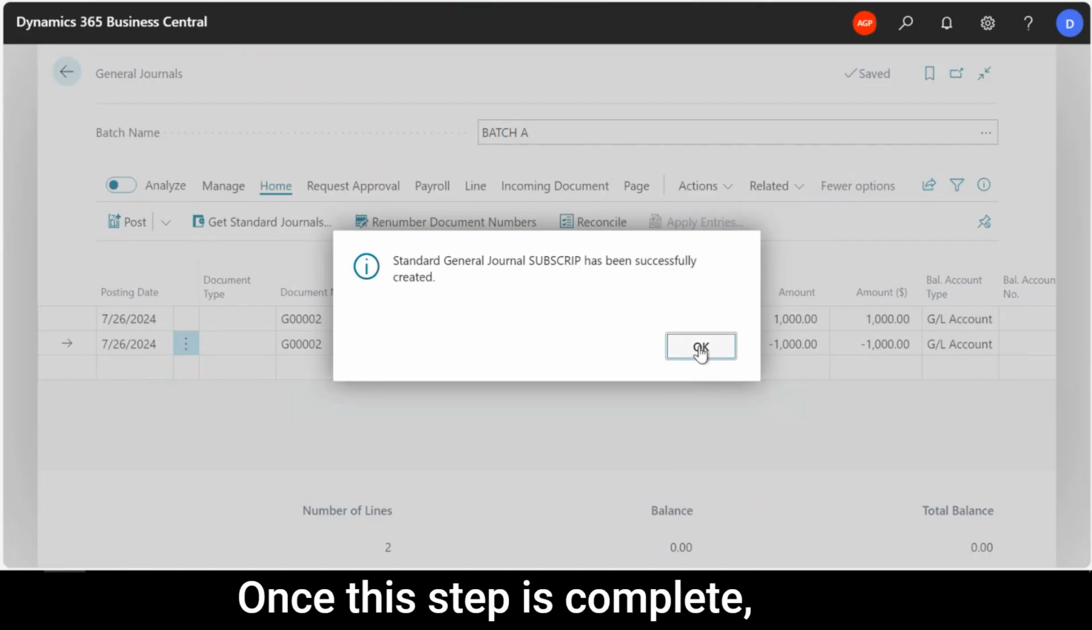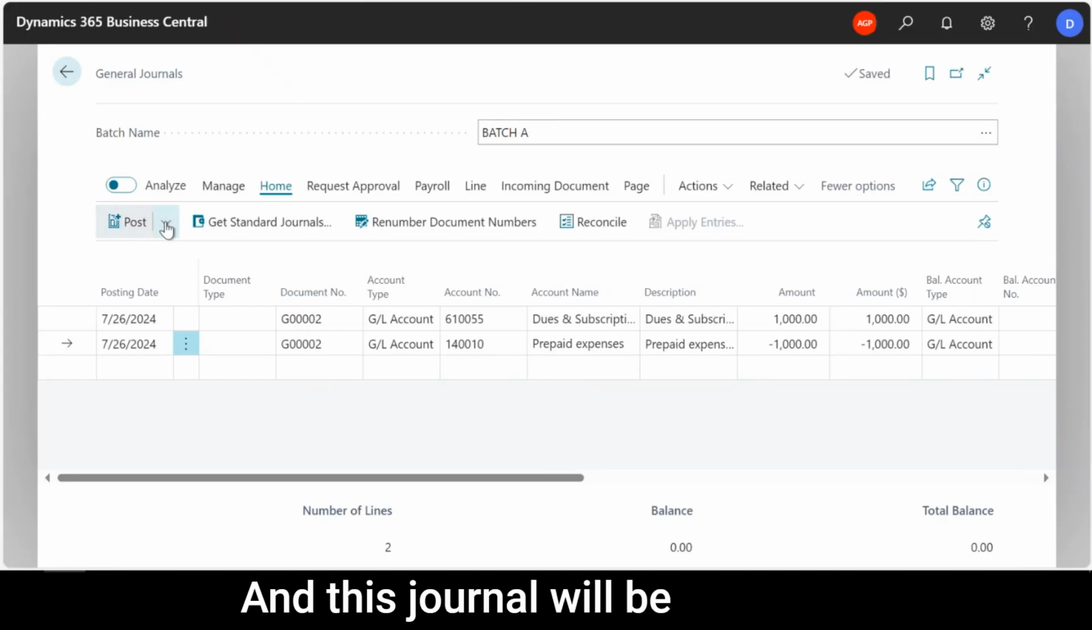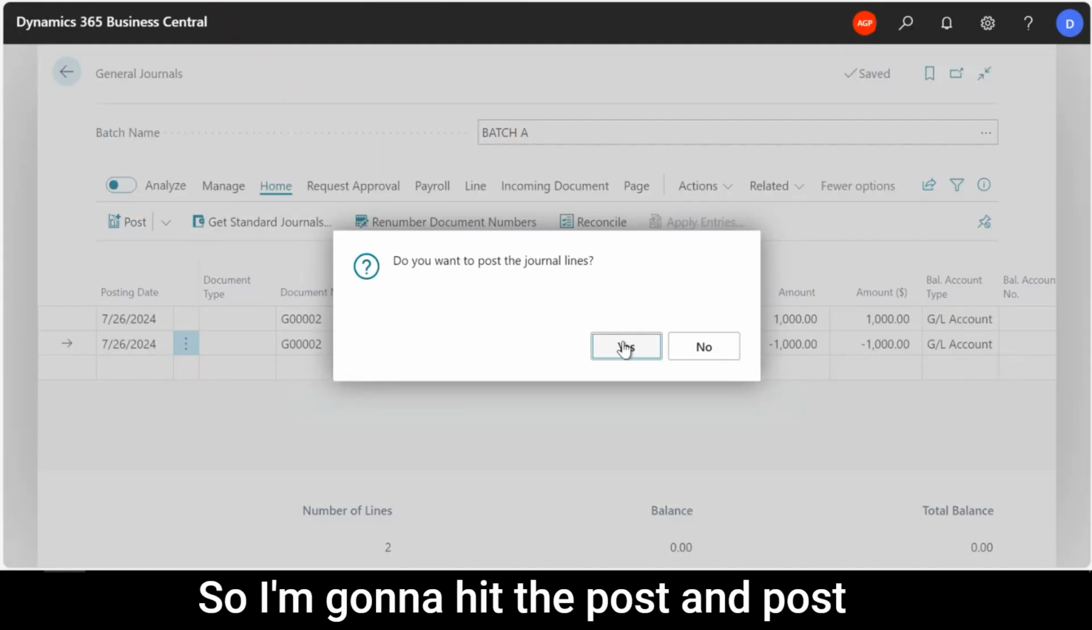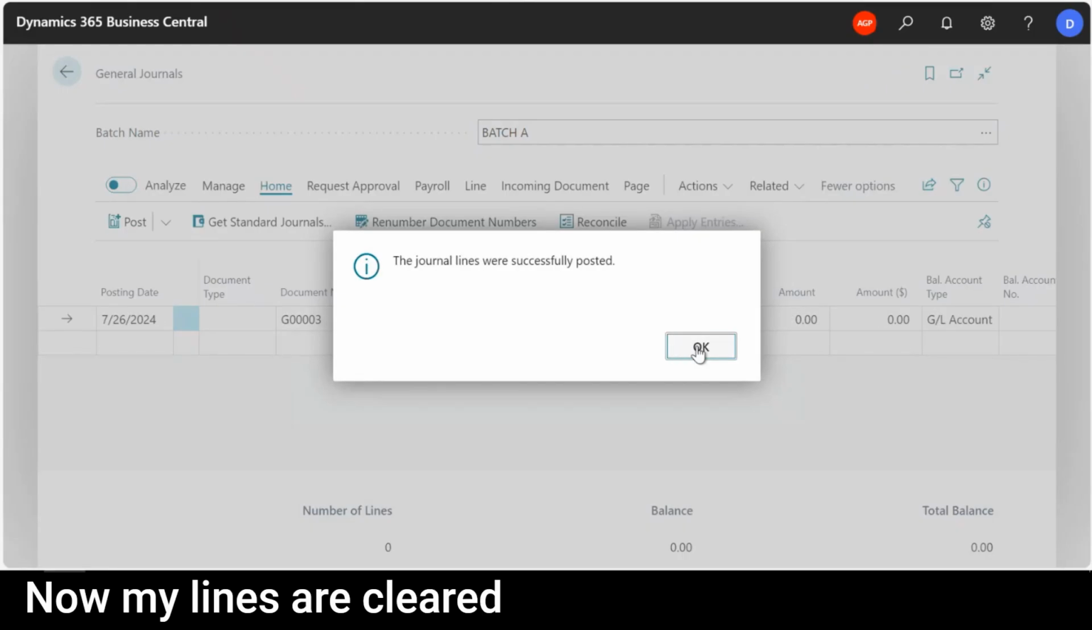Once this step is complete, I can go ahead and post these entries. And this journal will be available next time when I want to use it. So I'm going to hit Post and post it. Now my lines are cleared.